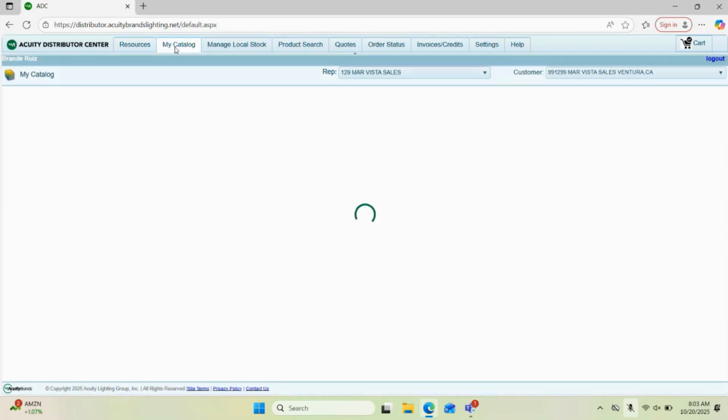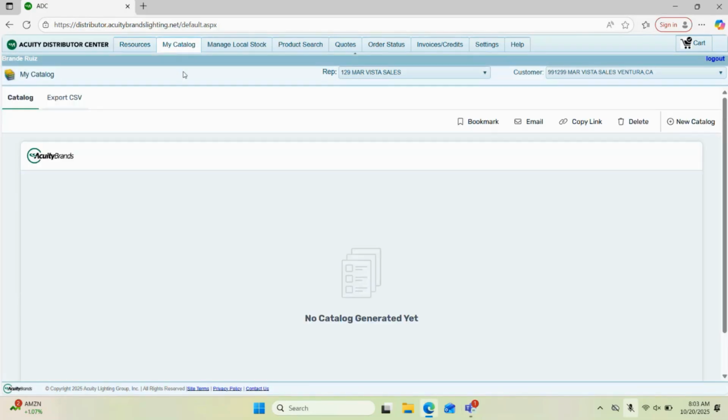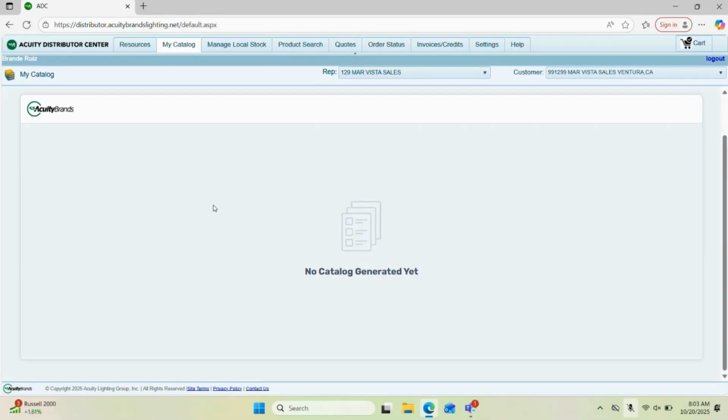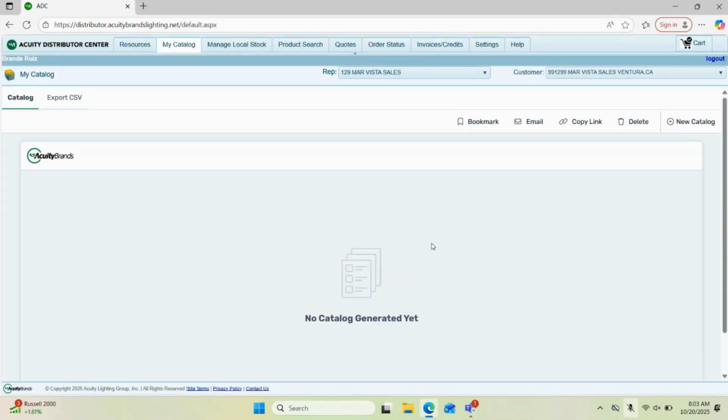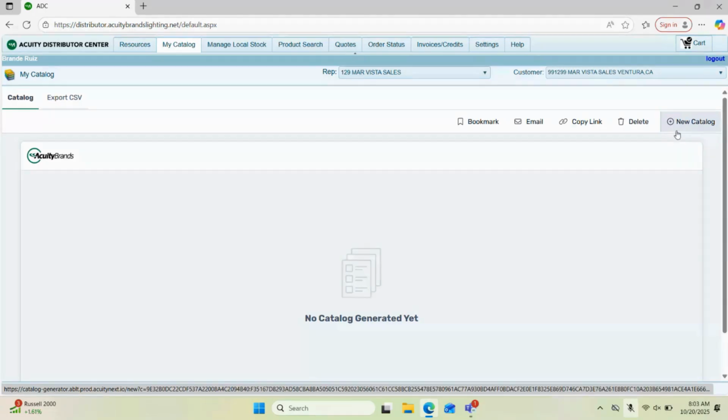Over here is My Catalog. This is actually where you can set up and build catalogs to send your customers. As you'll notice, there's nothing generated in here yet. That's partly because Acuity updated this system last Monday. So this is a very brand new tool for them. But if you come over here to the right-hand side, you can walk through the process of building a catalog.